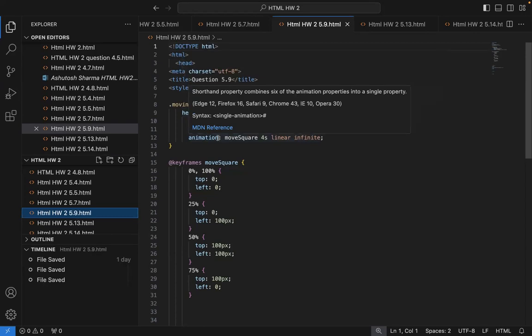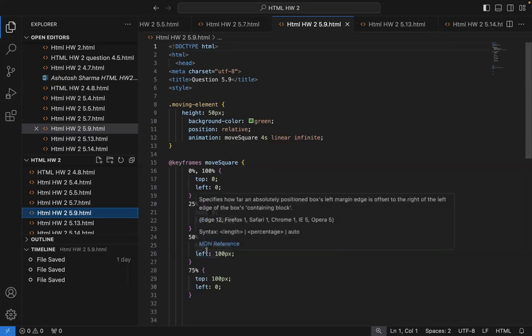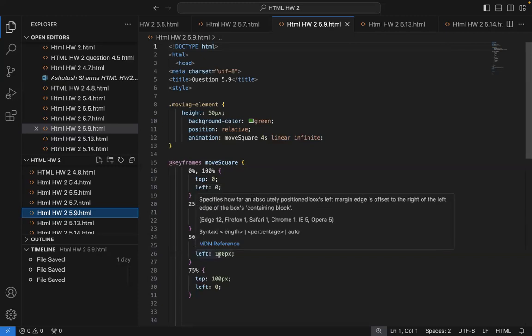And then we have the keyframes move square. You can consider them as animations. This animation is named move square. Inside there are percentages, which represent the animation's progress from 0 to 25%, 50%, 75%. You'll see some top left positions, and like 100px for the 50%, this will be in the bottom right corner.